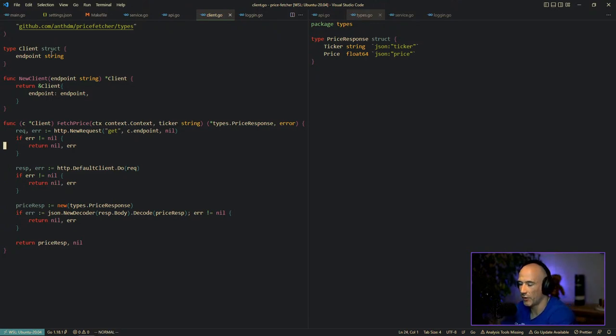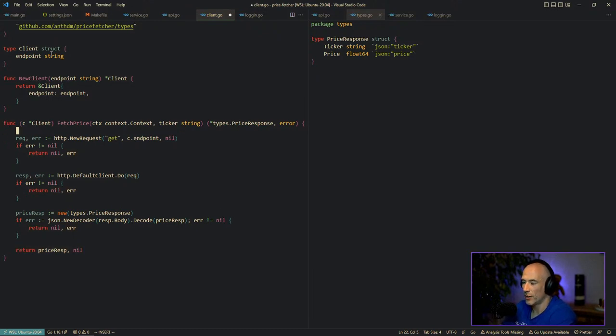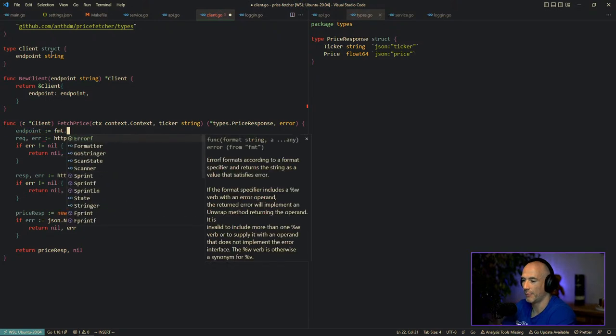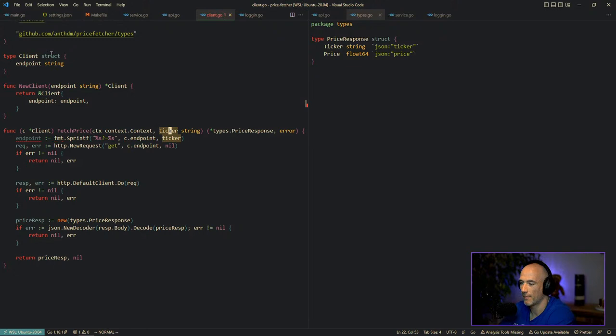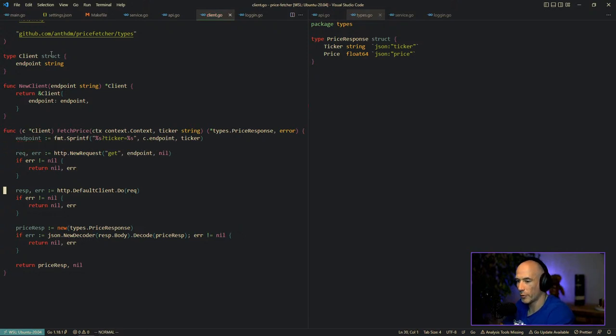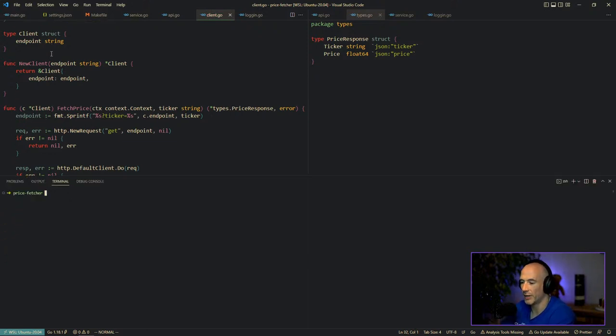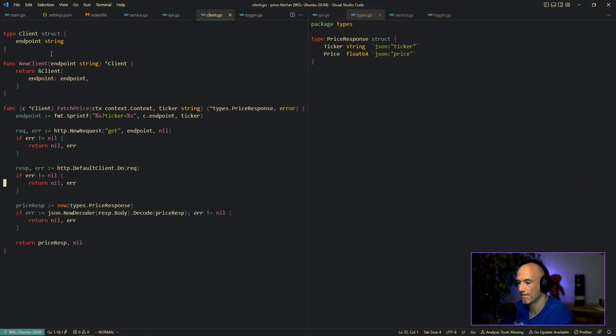I 100% agree. Okay, so the endpoint, basically we need to do endpoint is going to be fmt.Sprintf, and that's going to be percent s, this. I know it's nasty, but it is what it is. It doesn't matter, right? Let's do some space. Of course, we need to handle some errors. I know. But it is what it is. We're going to say main.